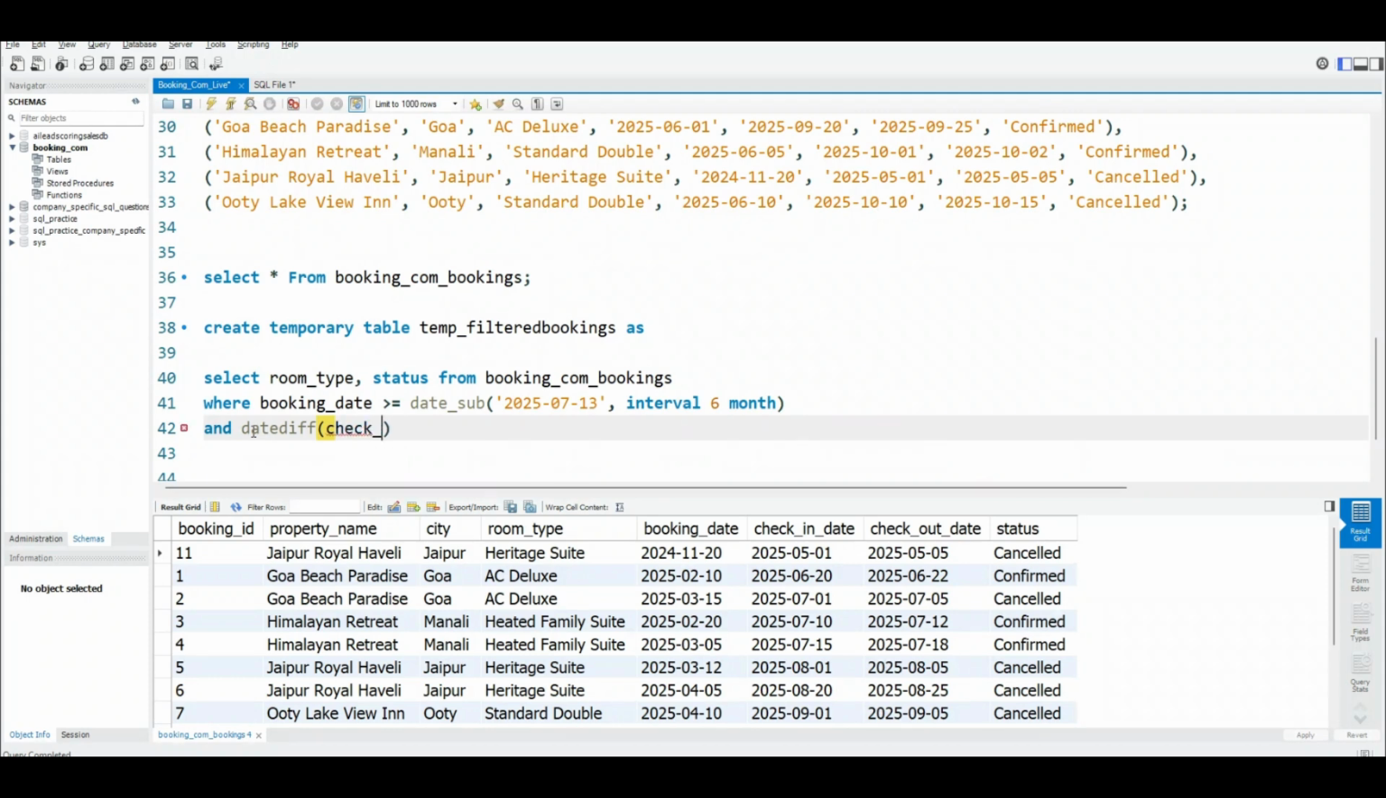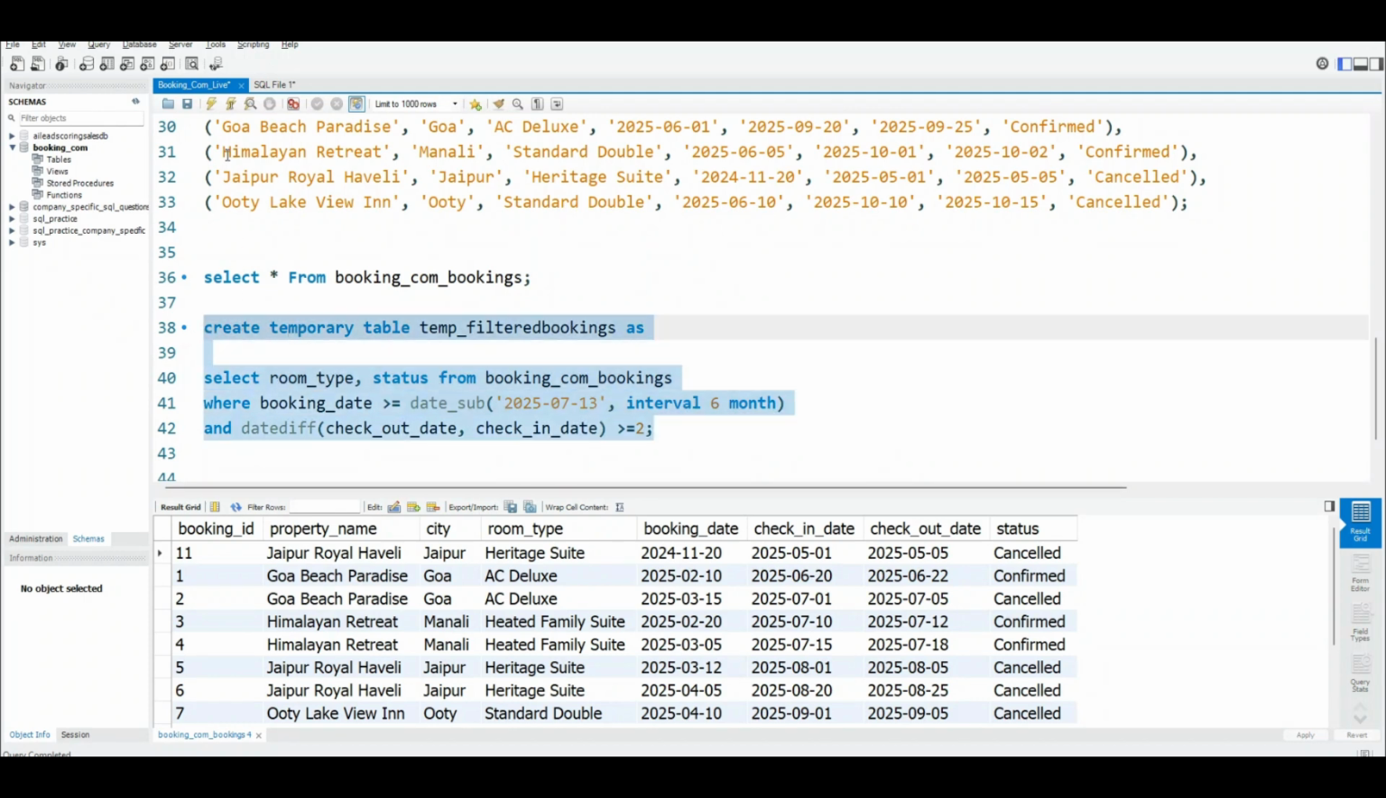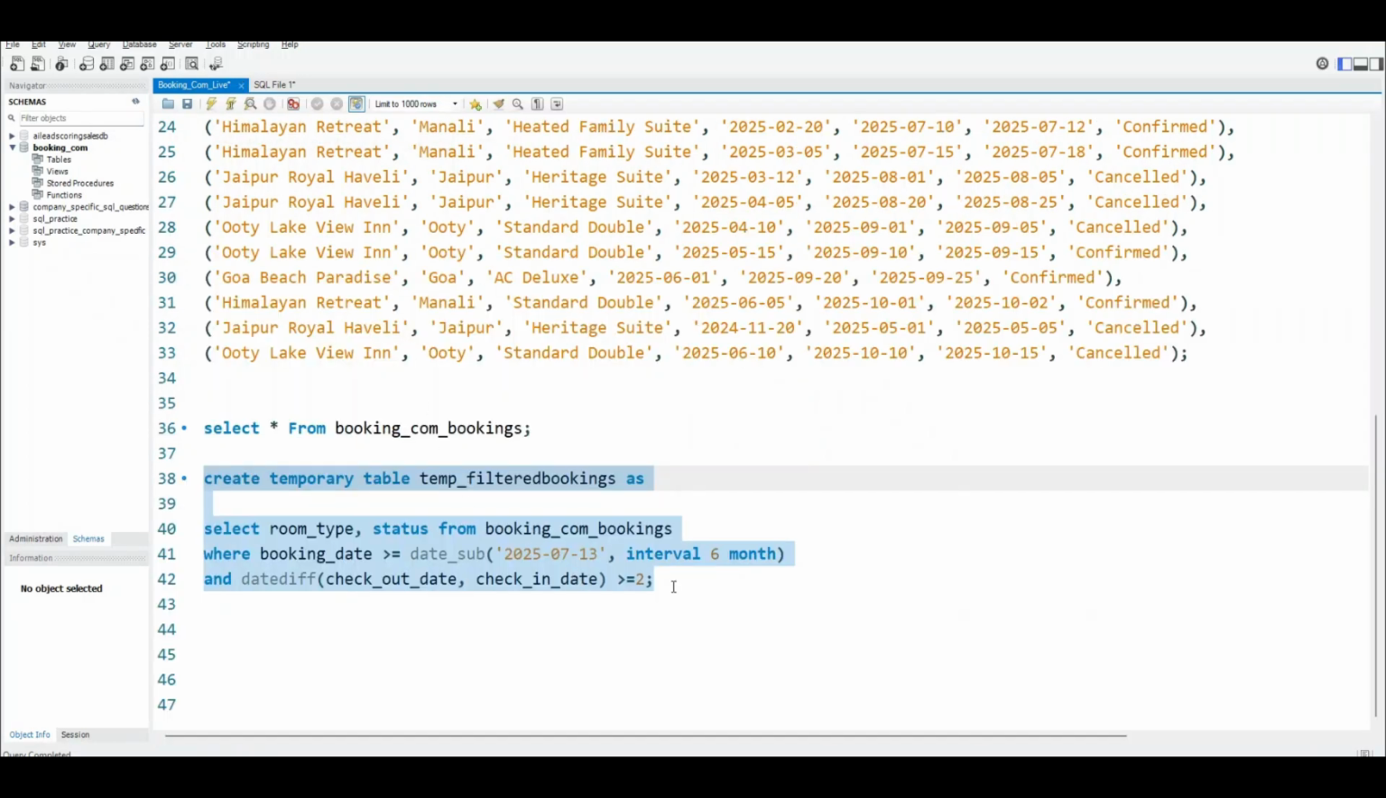Check out date, comma, check in date. This should be greater than or equal to 2 because that was the minimum. Now we are going to run all of these, including the temporary table, because we want to store that in the temporary table. Okay, so now it has been executed.